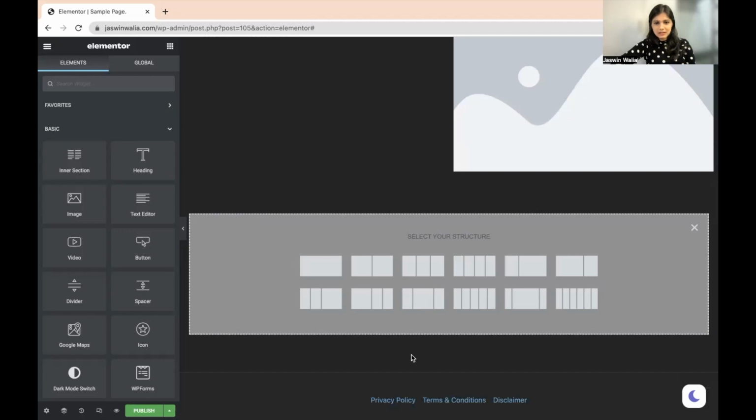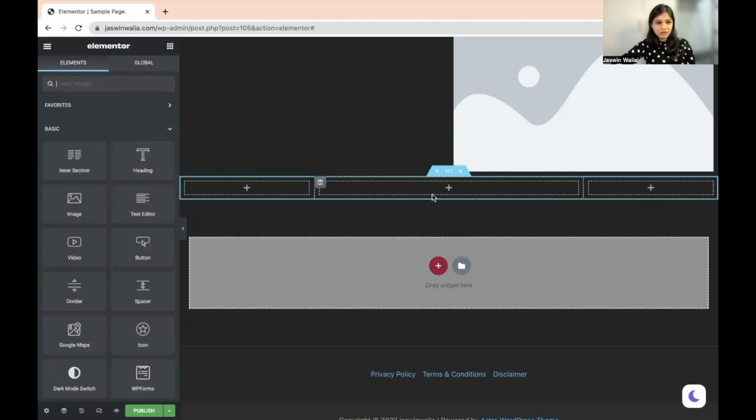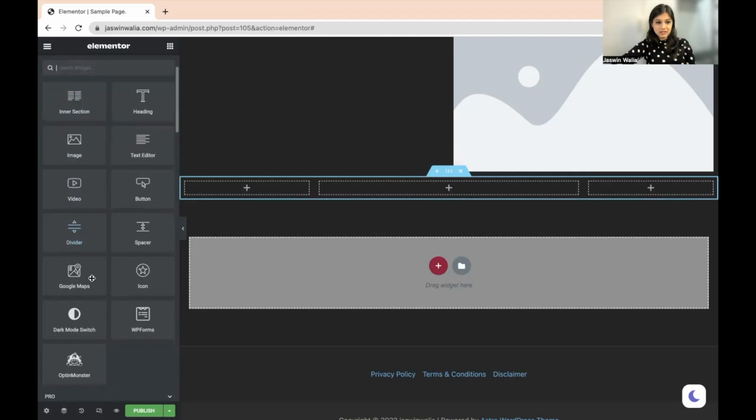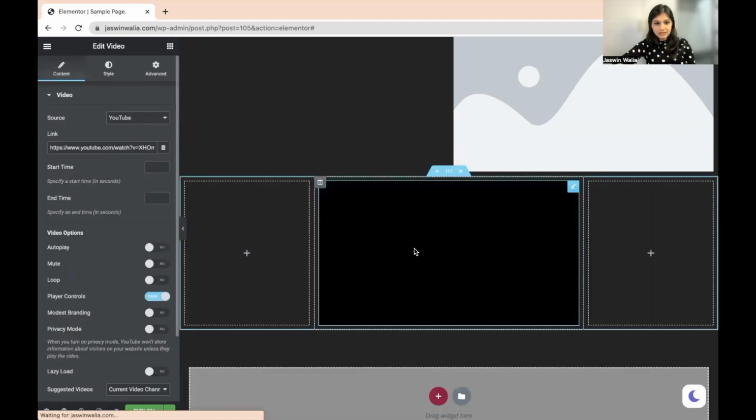And let's see, I'll go ahead with this section. And again, click on the plus sign from here. You can add any of the widgets that you want. This is your page, play around with it. I'm going to add the video from right here.